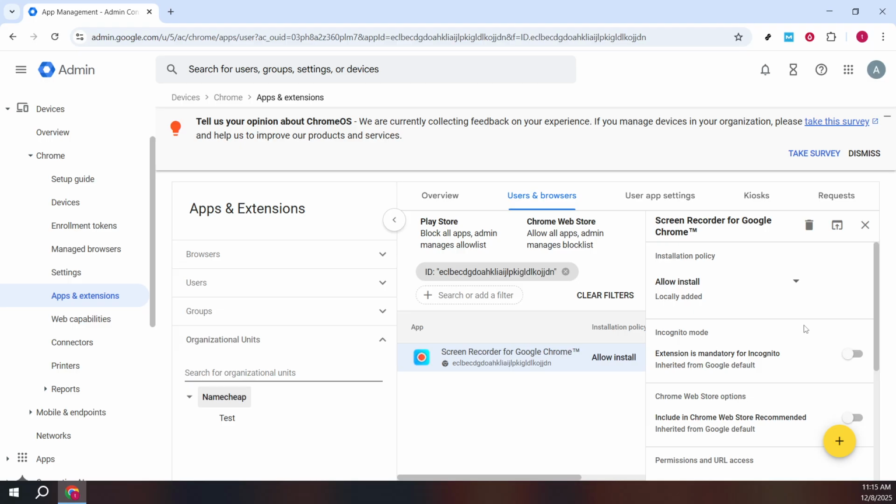Changes can take a few minutes to apply, and users may need to relaunch Chrome to see the pin. For safer rollouts, consider applying changes to a test organizational unit first, then expanding to the rest of your users once you've confirmed everything looks good.